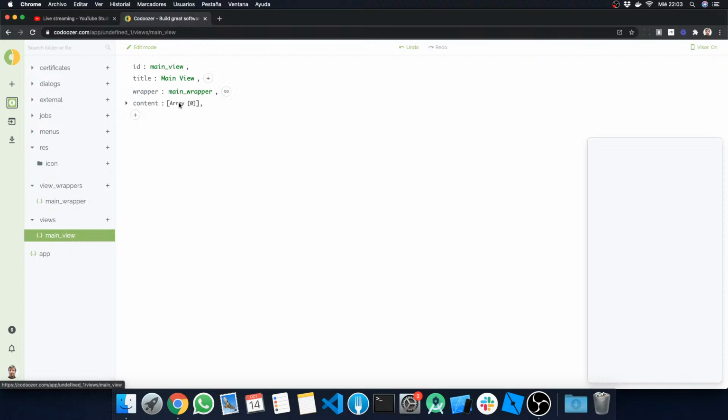Now we have our ID. It can be, oh sorry, main view. Then we can have a title for the view. This title can be in just one language, but since this is a label that is going to be shown in the app, we can use multi-language. You can press here and then here to spread the title, and here we can add different languages. Remember that the default language will be the one that every user will see by default, but only if they have their device using a language that is not set on Codoozer.